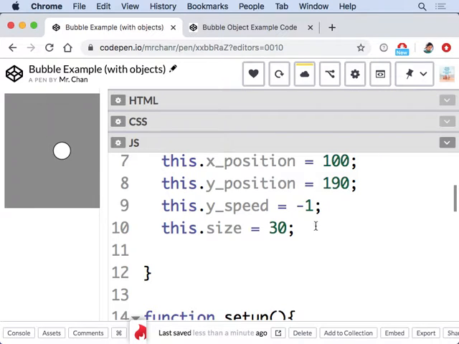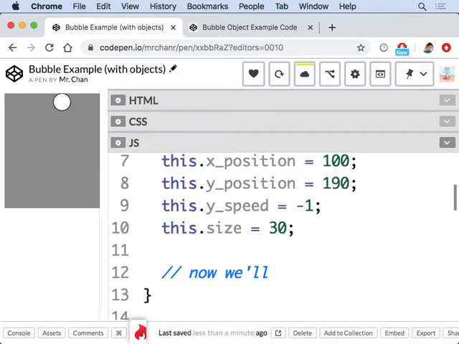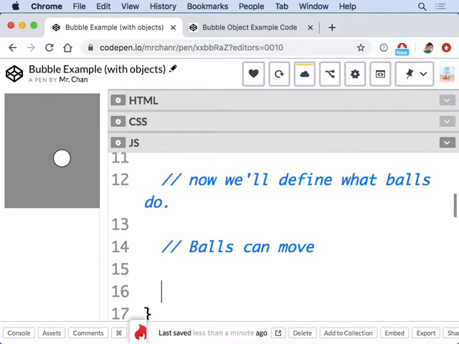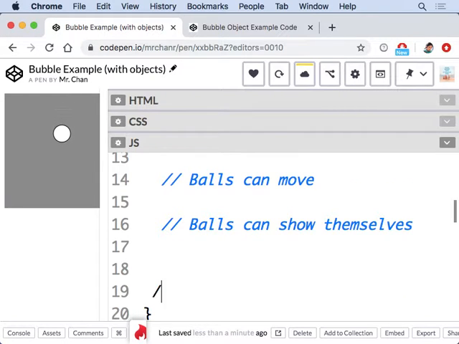Okay. So we just finished talking about the member variables, and here comes the more interesting part. What does it mean? What does a ball do? So down here, we'll define what balls do. First, balls can move. Balls can show themselves. Oh gosh, see why I chose bubble. And then balls can bounce. And let's fill in what this means.